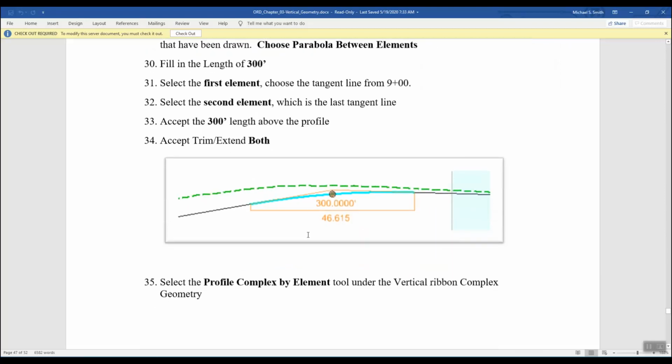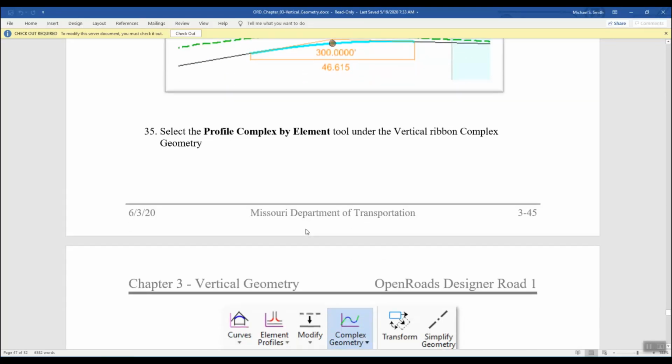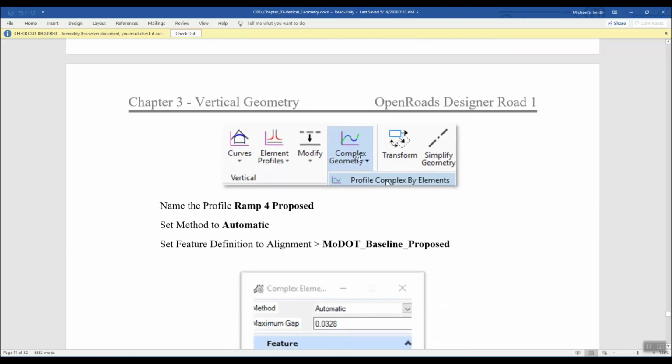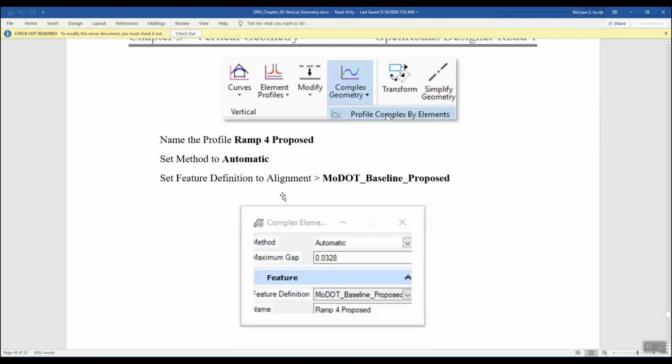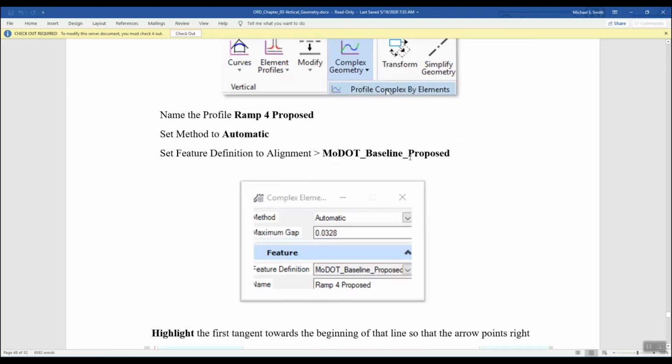So here we are in step 35. It says select the Profile Complex by Element tool, and that's going to be under the vertical complex geometry area. Little picture here, complex geometry, profile complex by elements, and we're going to name it ramp for proposed. We're going to set the method to automatic, and we're going to use the MoDOT baseline proposed as our feature definition. Okay, so ramp for proposed.